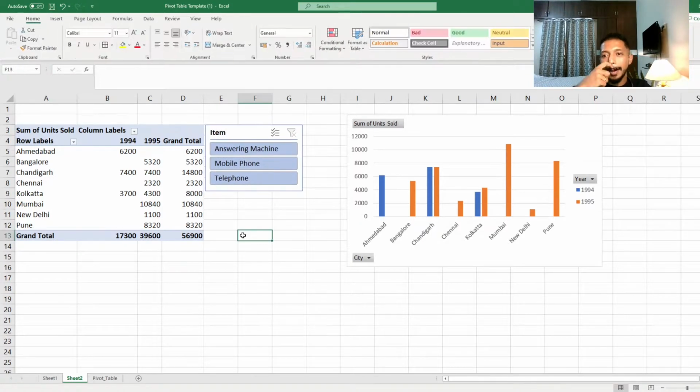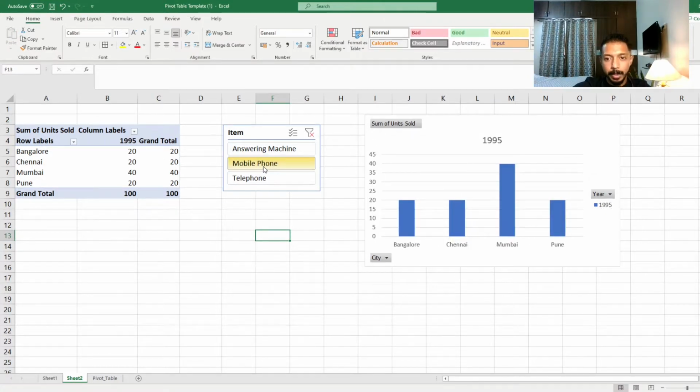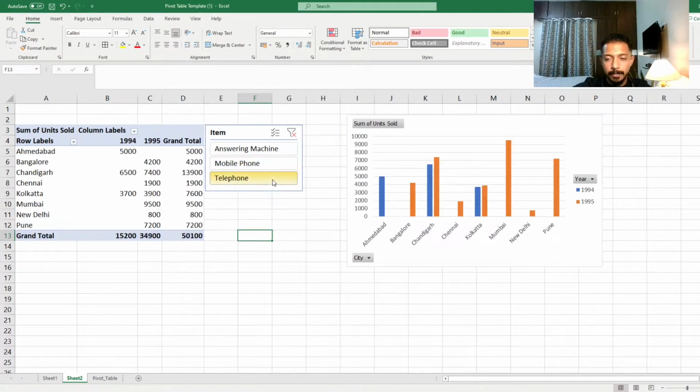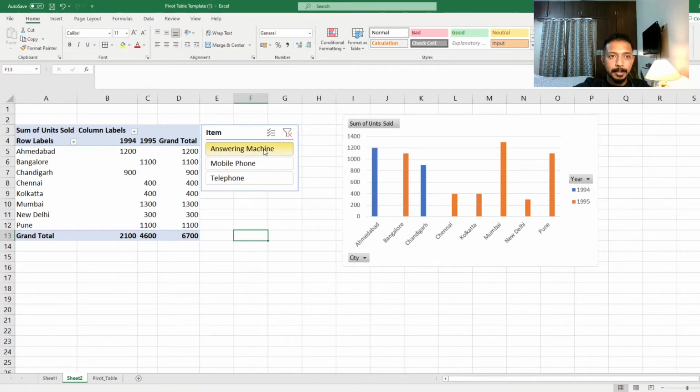Now you can just tell the user of the model, okay, if you want to select mobile phone, just select mobile phone, and the chart will also change automatically. There you go. You could also select telephone. You could also select answering machine. So that's a dynamic pivot table. Very useful for presentation.